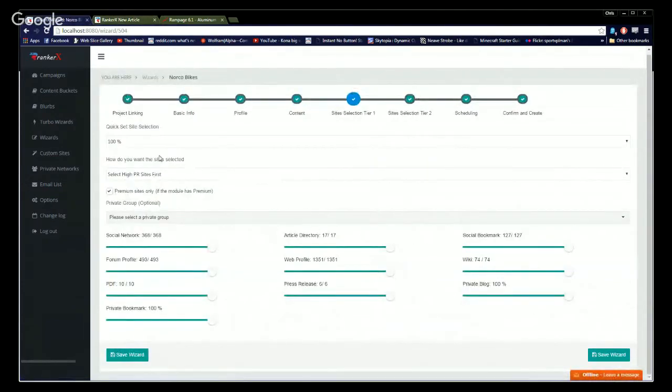Site selection here. Private group is if you've uploaded a private group of your own sites. Like I said, if you have web tools or something, you can just upload them and it'll post through them. There's lots of different tools that will do that for you. So that's not necessarily anything special, but it's pretty unique and helpful if you've got a ton of things that you're doing at one time and don't have time to sort of manually manage your properties like that.